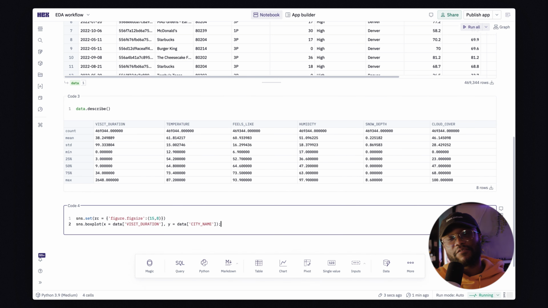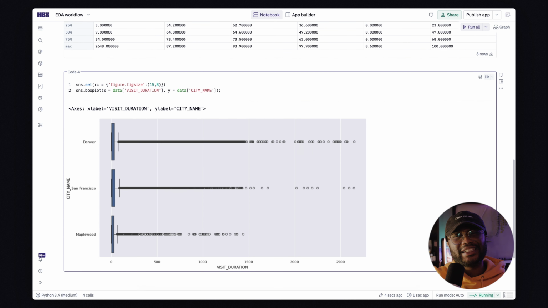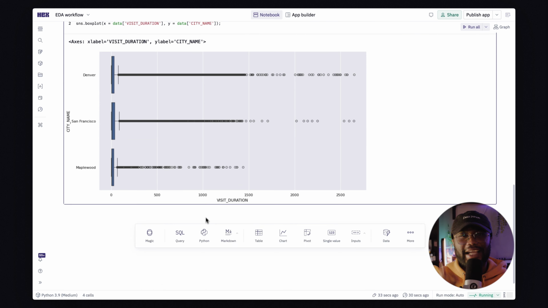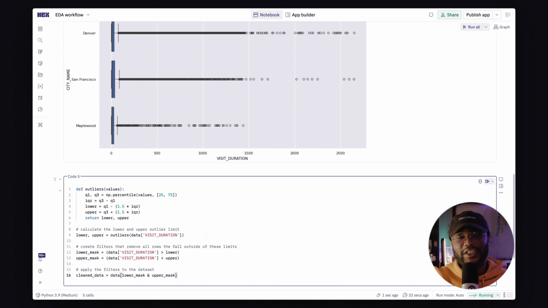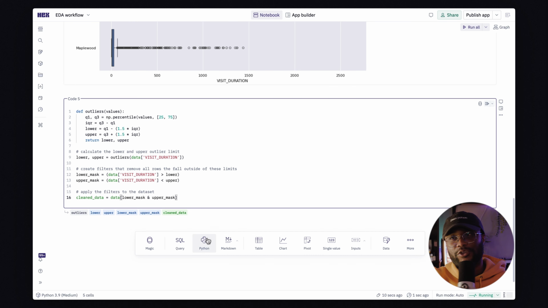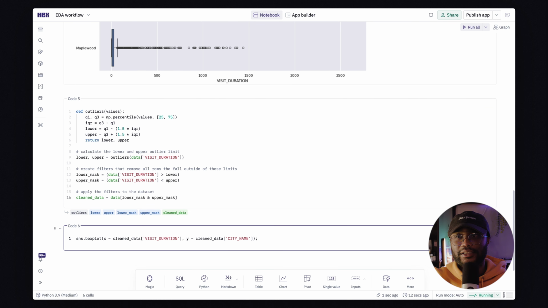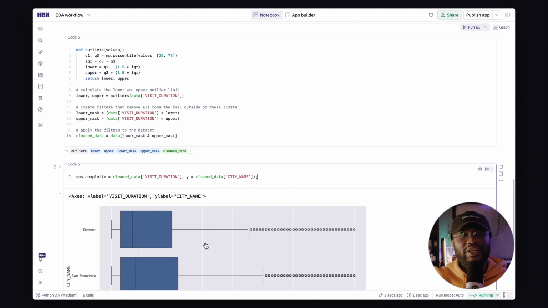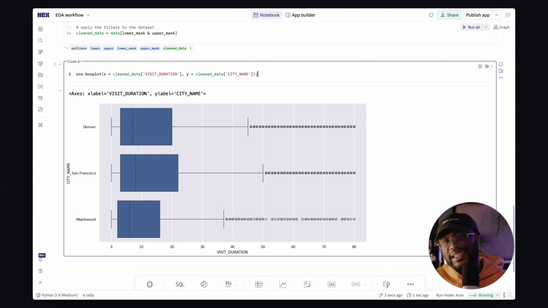And this box plot further confirms my suspicion, revealing some outliers that need addressing. To handle some of these anomalies, I'll implement a function using the IQR method, and this will help us identify and manage these extreme values more systematically. With our data now free of outliers, we have a more reliable data set for our analysis. Let's do some visual exploration using Hex's native chart cells.